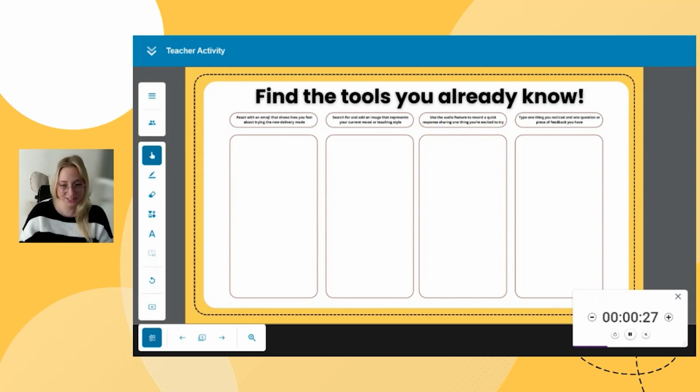All right, just 30 seconds here to go. The first one, you're looking and finding the emojis. The second one, I'd love for you to find an image that represents your current mood or your teaching style. So find that image, safe search.